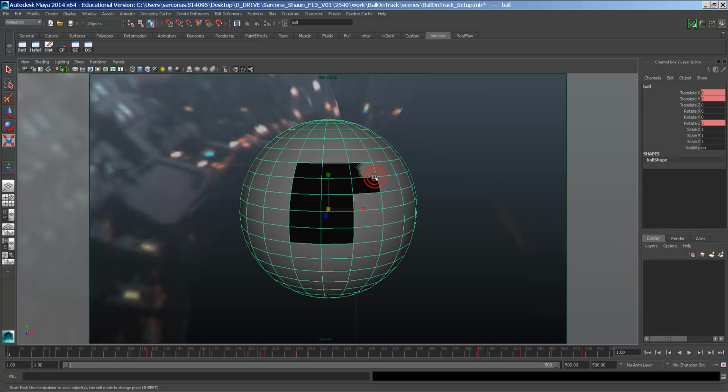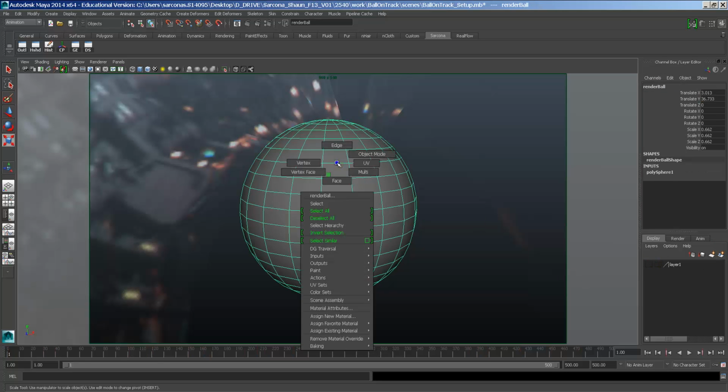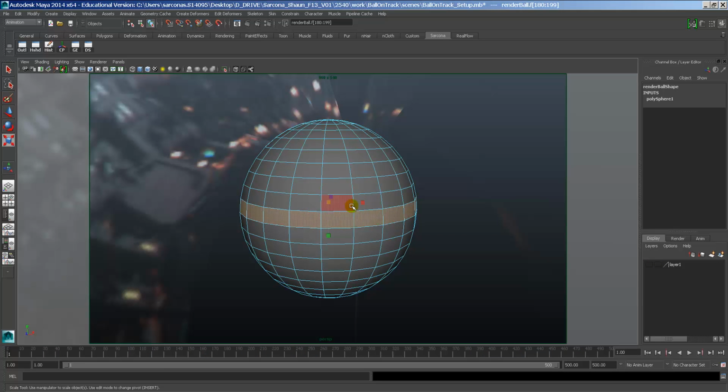I'm going to take my other ball, that's my animation ball. I'm going to drop him on a layer and just hide him for a minute. Okay, this is my render ball. And I'm just going to do a little modeling on here.